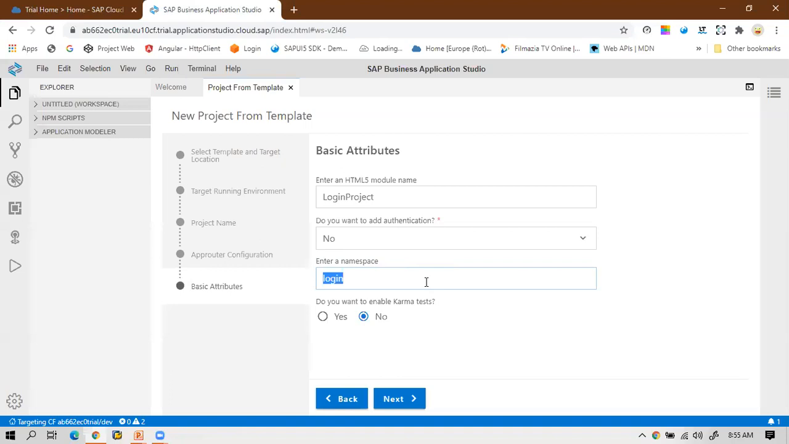For any client, they have defined some standard rules, the naming conventions, that need to be followed. Based on those naming conventions, you have to decide what the namespace should be. This information will be given to you by the functional person, your scrum master, or whoever gives you the requirements, with all the details of the project. So these are the basic attributes. Once I fill them all, I click on the next button.